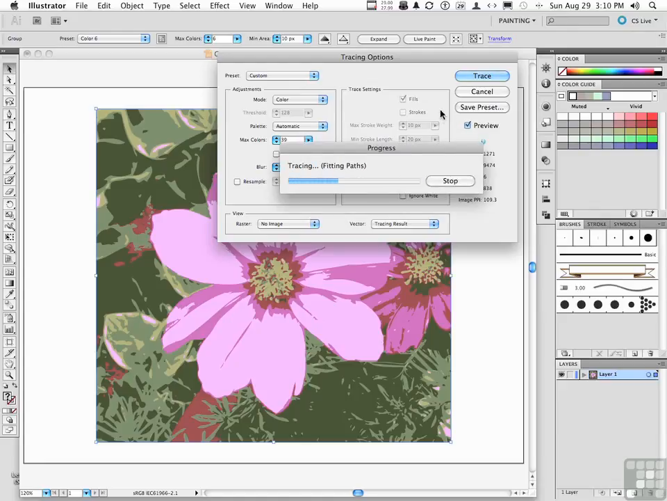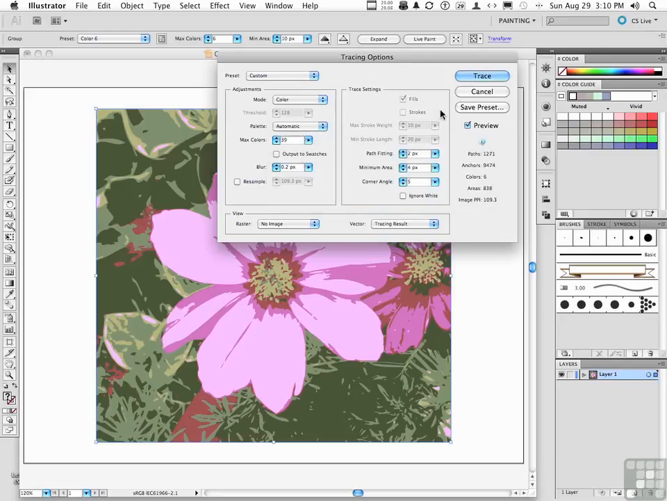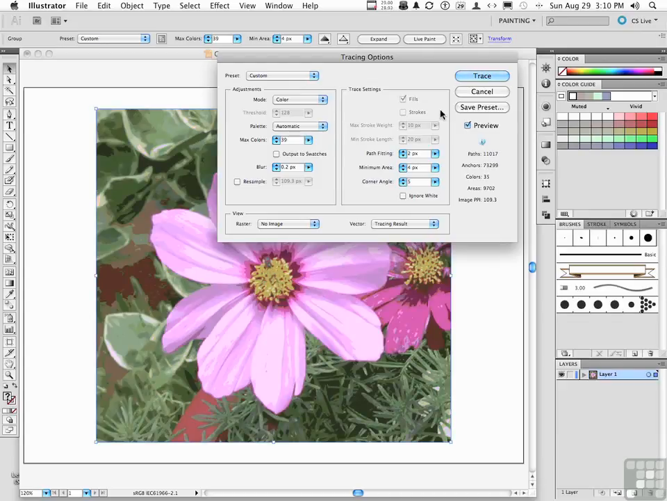It'll take a little while to do it, but some images can take 10 minutes or longer to actually redraw. And watch the image, because it's going to change. It'll be more complex, beginning to look a little bit more like a photograph. We now have 11,000 paths in this image, 73,000 anchor points, 35 colors, 9,000 areas. That's a lot of stuff.